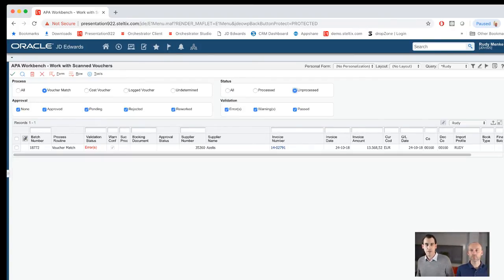Then I go back to the left on the approval part. You see checkboxes to filter on if something is approved in your workflow, if it's pending, rejected, or has to be reworked on. And then last but not least, we have the validation boxes, which represent errors, warnings, and passed. In the best situation, of course, we have everything as passed and automatically matched.